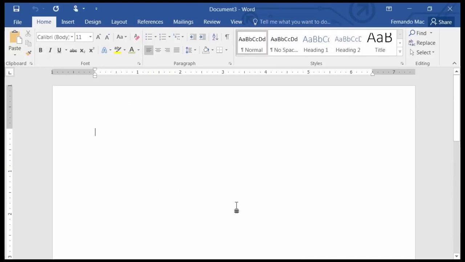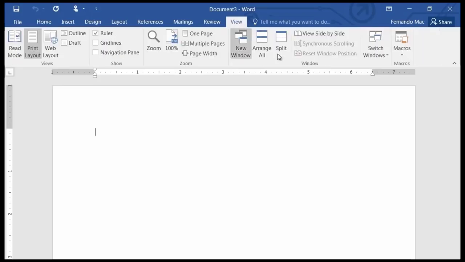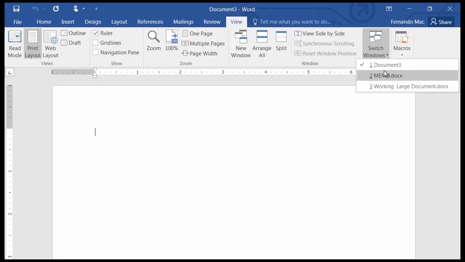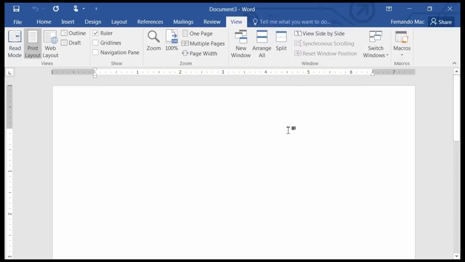And if I want to switch back and forth between the documents that I have open, I can do that down on my taskbar, which you can't see right now. Or in Word, I can go up to my View tab, and I've got a choice here about Switch Windows. And when I click on the Switch Windows button, here's my memo document is still open, here's my working large document is still open, and then here's the generic name, Document 3, because I haven't saved it yet. But this will give me a place to paste what I wanted copied.